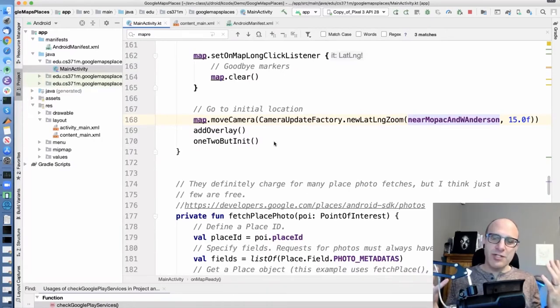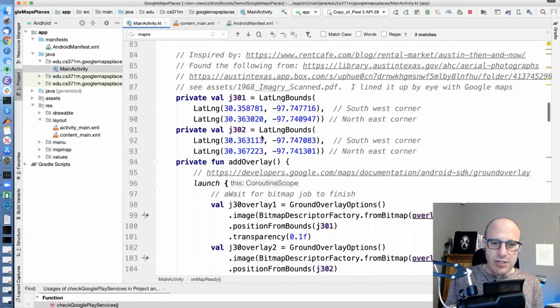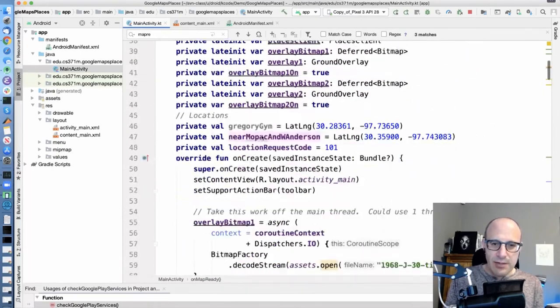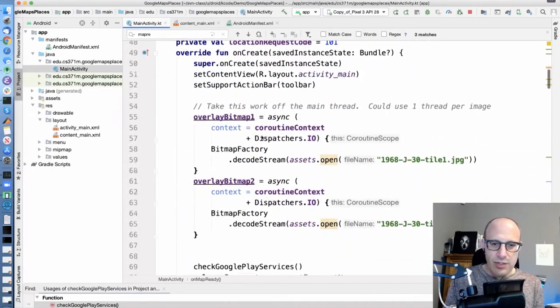So that's the basic map functionality. You can see this is how we get a map, how we initialize it, and how we can start to use it. Now I'm going to talk about the overlays, and then I'll talk about how we fetch the place photos. So let's take a look, going back up here to onCreate.